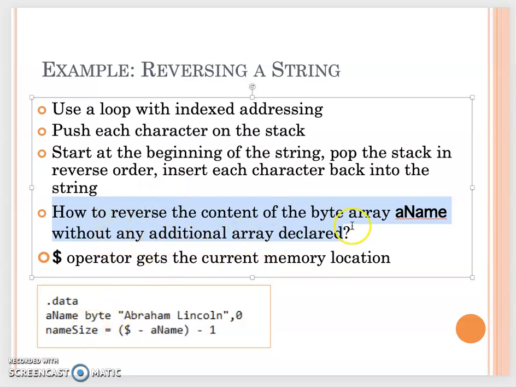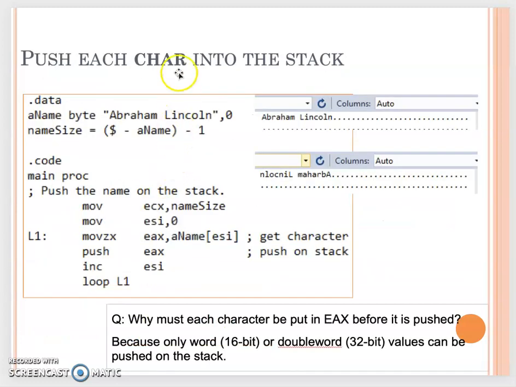Instead, we just have 1 byte array called name. The name is just Abraham Lincoln. So you don't need to declare another byte array. We can just make the name become reversed for Abraham Lincoln. So we will see how to do that. That's the example we show you.